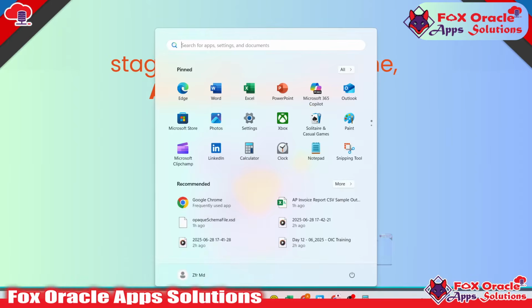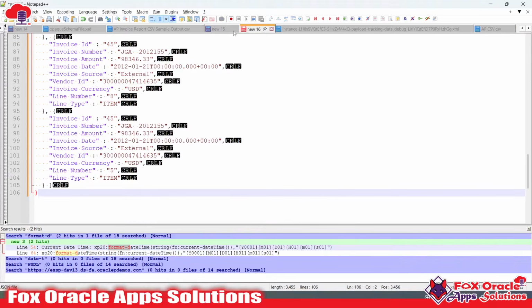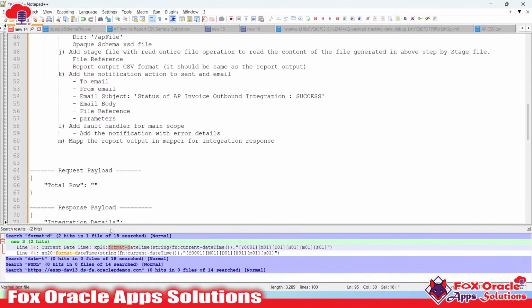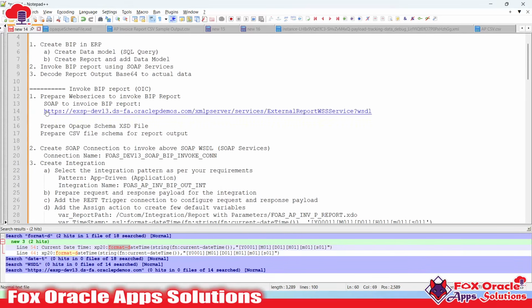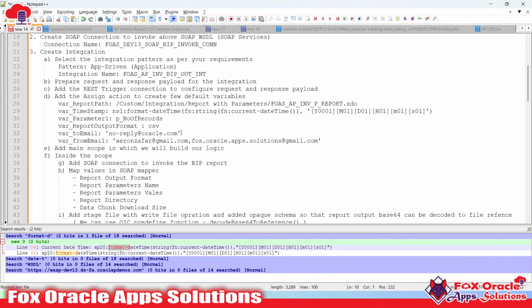Let me see if we have prepared the full notes or not. So in our notebook, we stated a step: map the record output in the mappers for integration. Follow the notifications. That's the complete set of steps we follow while developing our integrations. I will share this file with you for your reference.